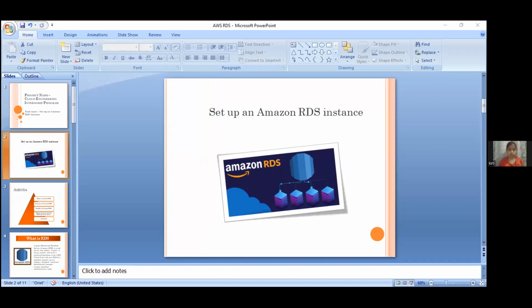Good evening, everyone. My name is Kirti. I'm from the Cloud Computing Department, and my project name is Cloud Engineer Internship Program. My task name is how to set up an Amazon RDS instance. So today we will learn how to set up an Amazon RDS instance.